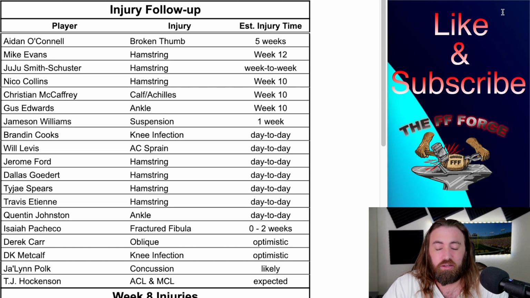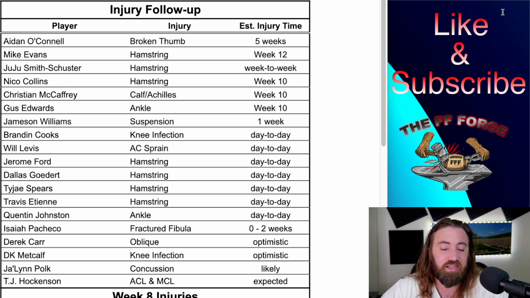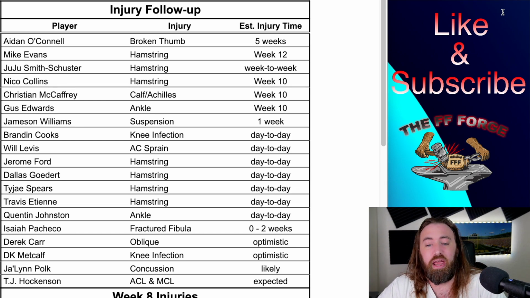So, little heads up here. Players who are less than 50% owned, that's the requirement in order to make it onto my waiver wire list. Currently, you can see a bunch of follow-up injuries from weeks past. There might be a player or two missing. I apologize if that is the case. And in just a little bit, we will look at the new injuries from this week.